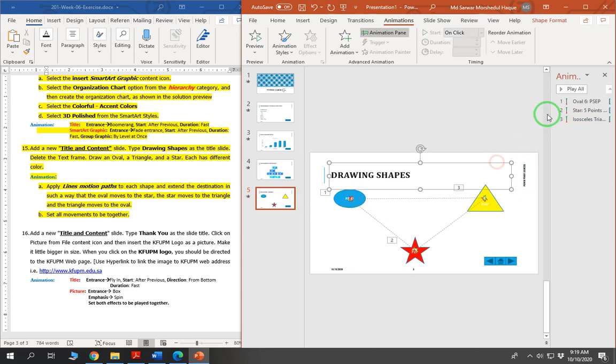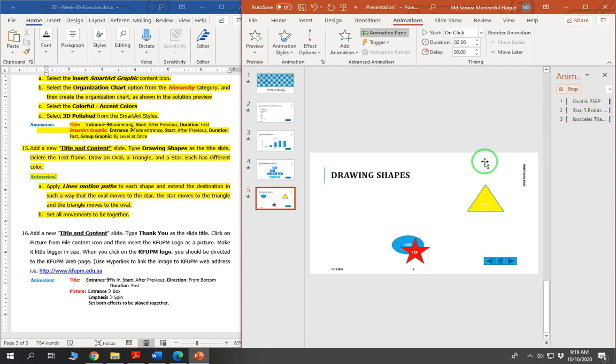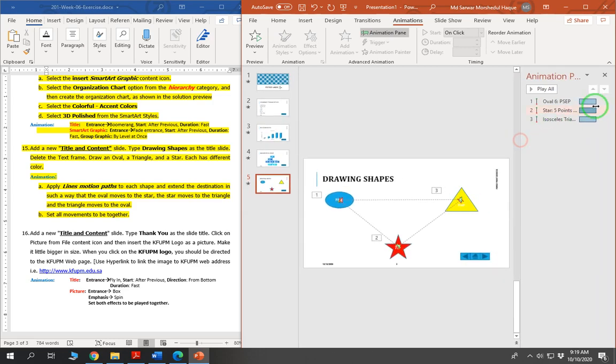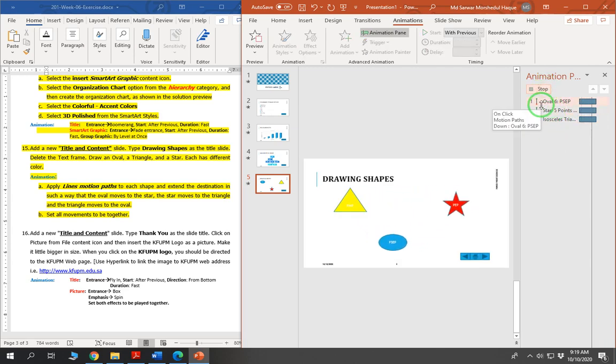So you can see now, if I play all, the oval is coming to the star, the star is going to the triangle, and the triangle is going to the oval. But the question told us to set all movements together. So how can we make them together? I can just select the animation here, start with previous. If I say the star will start with previous, that means it will start with the oval, and the triangle with previous. So all of these now will start together. So you can see.